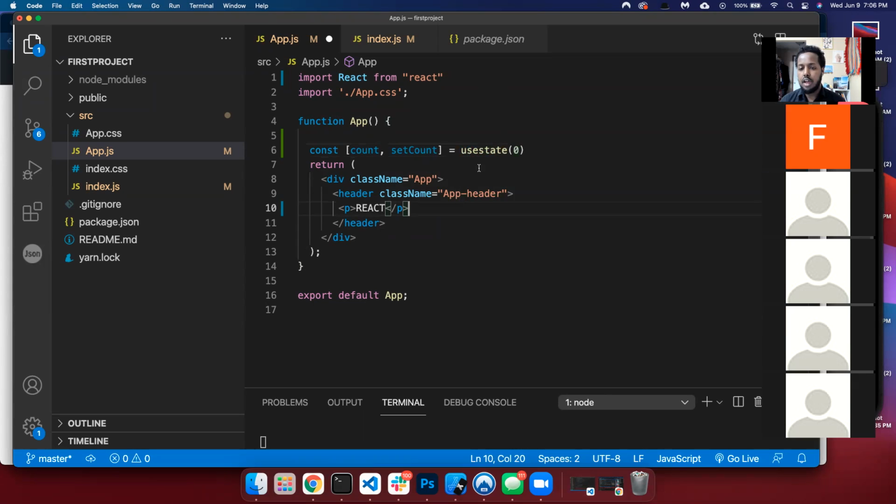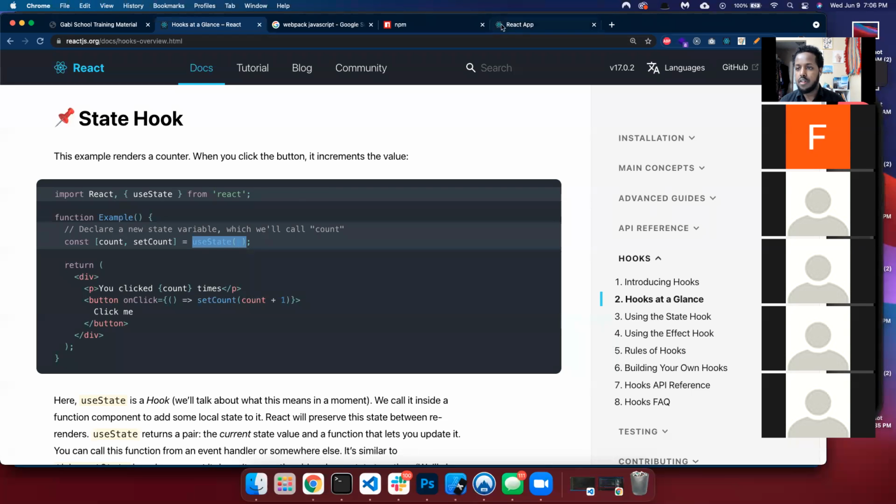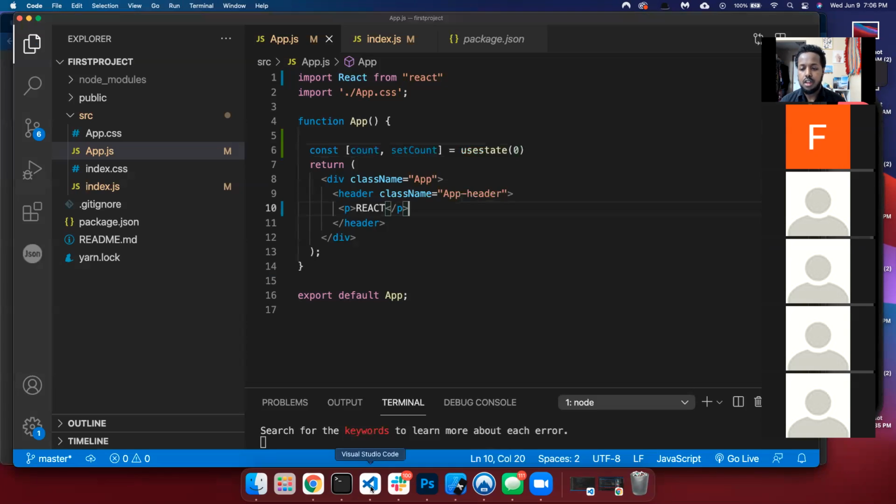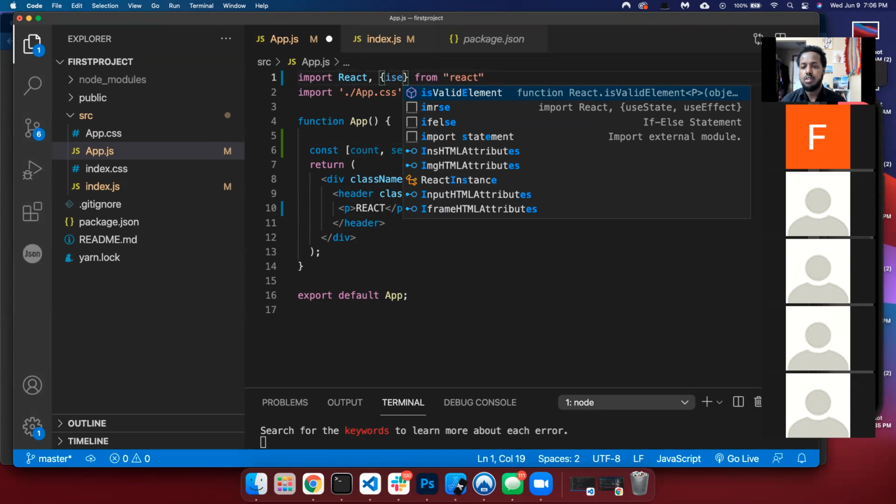Now we're gonna have an error if we run our app, which is right here. It basically says we have to import useState, and I misspelled it. It has to be like that, useState. So to import useState, we go up here and import it.